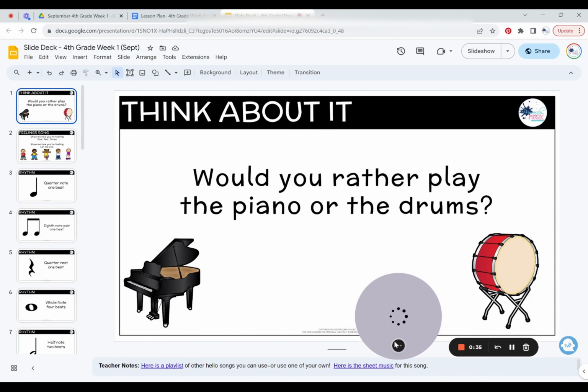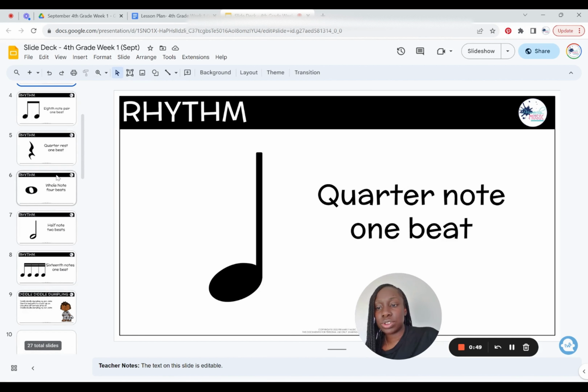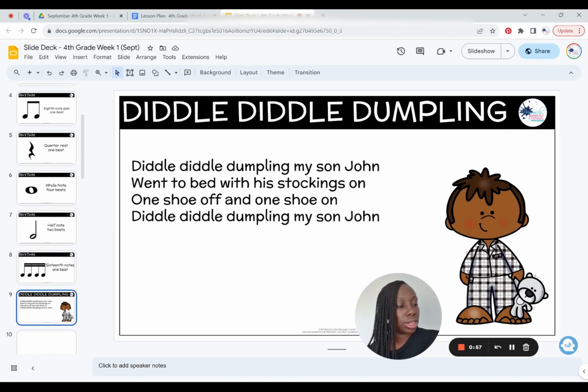Again, it's the same think about it activity, think about it question as third grade. They do their fill-in song, and we have rhythm review. Now this review adds the 16th notes that they learned in third grade. And then the song for this grade is Diddle Diddle Dumpling. My son John went to bed with his stockings on. Love that song. All right, so they will learn this song.